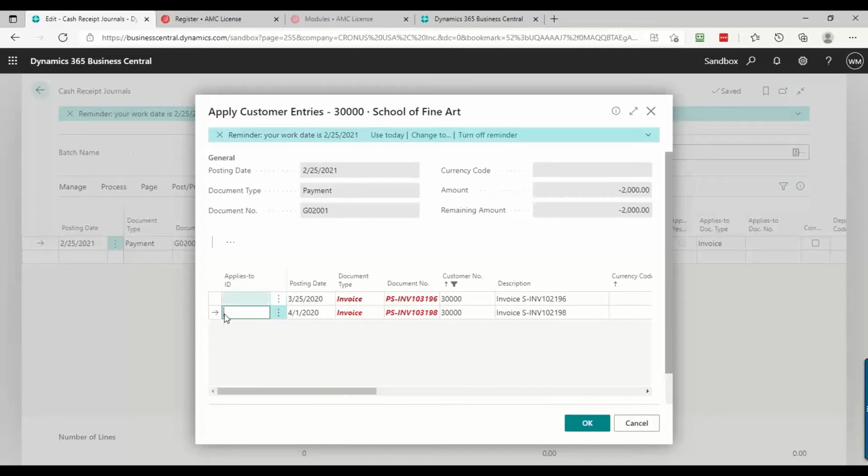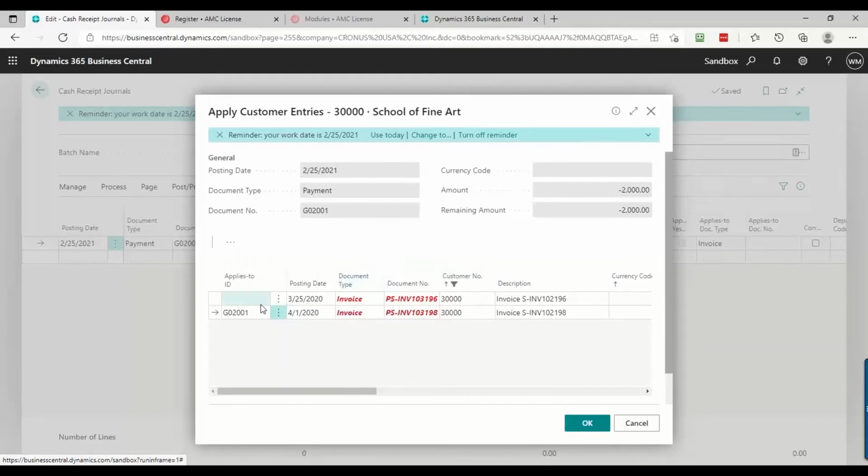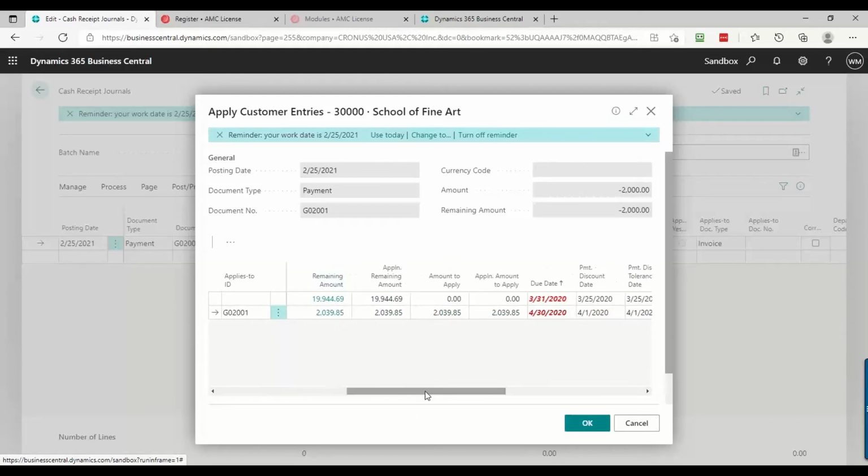Okay. Now to do that, it's very subtle, but there's these three dots up here. You click that, select process, and set applies to ID. You'll see that it takes the document number from the journal, sets it in there. And because my payment was for $2,000, it's going to automatically apply that in full to that amount. Okay. So that's another way to do this.